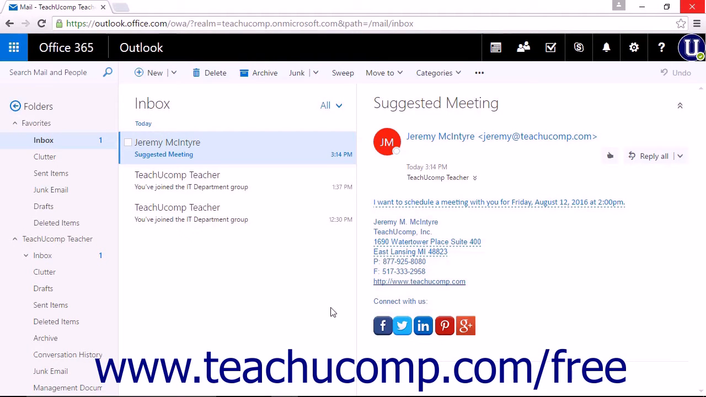www.teachucomp.com/free. When you receive an email from someone in your organization requesting a meeting, you can schedule that meeting directly from the email. The Suggested Meetings app runs behind the scenes in Outlook on the web and scans your incoming emails for possible meetings. This app is turned on by default. If it is not working properly, you may want to talk to the administrator for your company's Office 365 subscription and ensure it is still turned on.